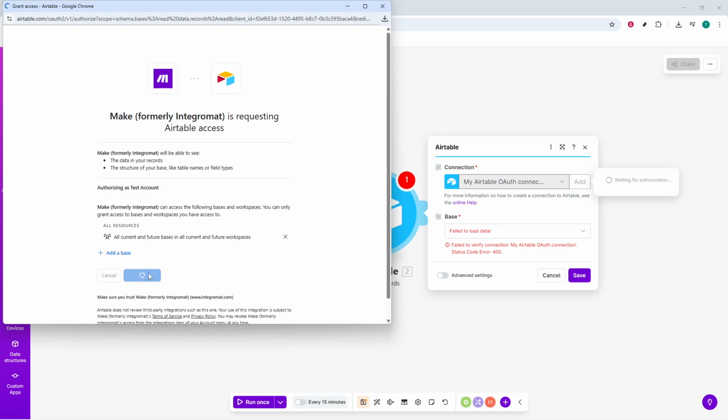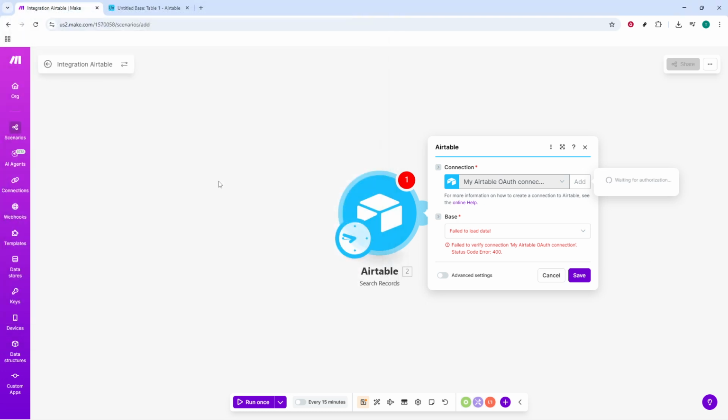Click the plus add a base button. Select the specific base or bases you want Make to use. This is a great moment to apply the principle of least privilege. Only grant access to what your scenario needs. You can select multiple bases if your automations span more than one.